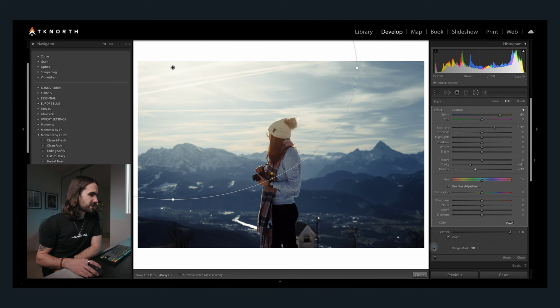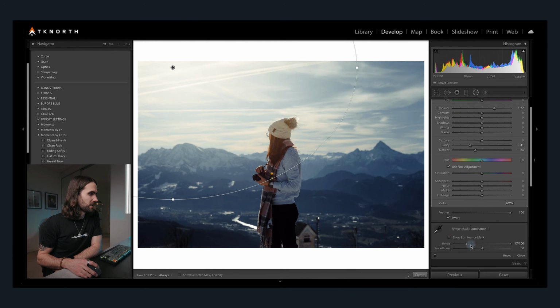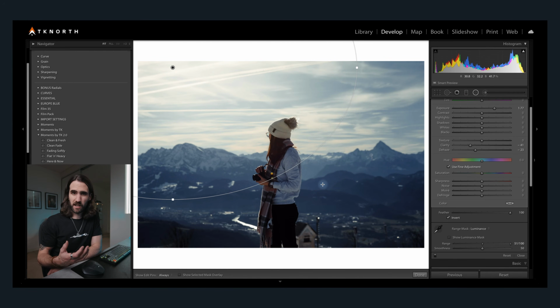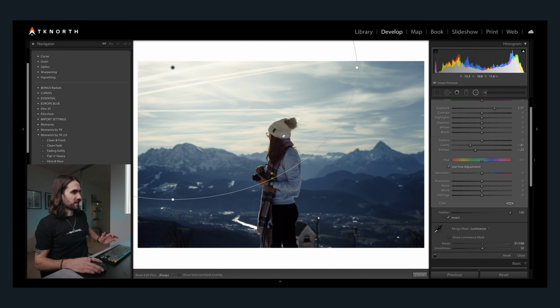So you can see there, this doesn't look very natural like this. There shouldn't be sunlight coming from this direction. But if I come down to range mask, luminance, and slide this in from the left, you can see how it's not affecting this area as much. It's just affecting the brighter parts of the image. So likewise, if I was to slide in from the opposite direction, it would only affect the darker parts of the image. And you can see if I delete that, how it's nicely affecting the background, but it's not affecting Michelle as much. A simple and easy way to make all those selective edits look a little bit more natural.